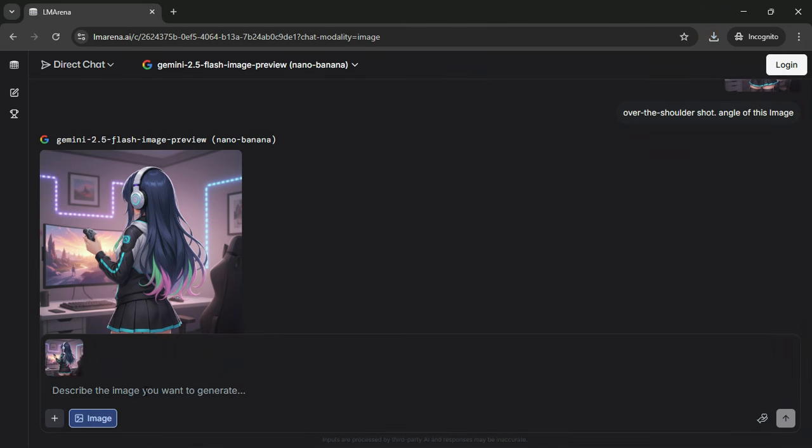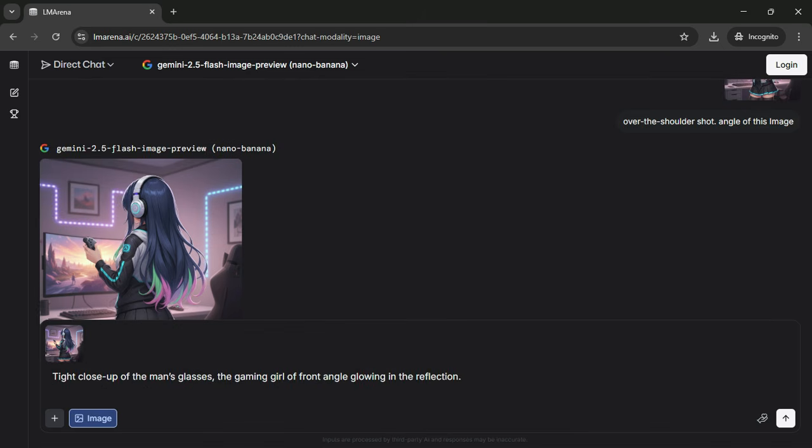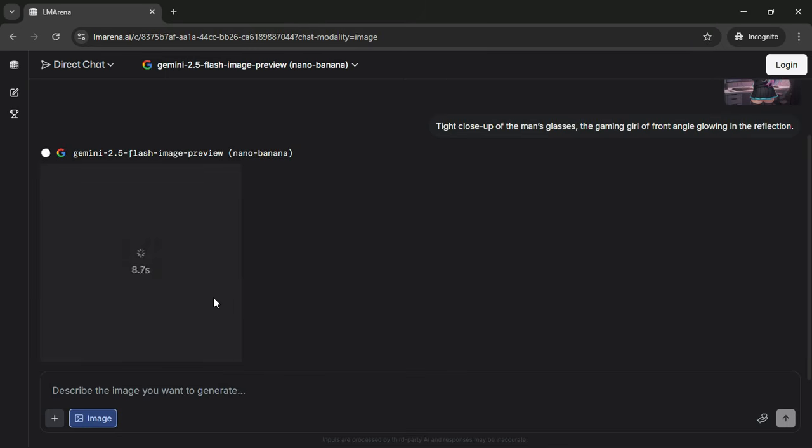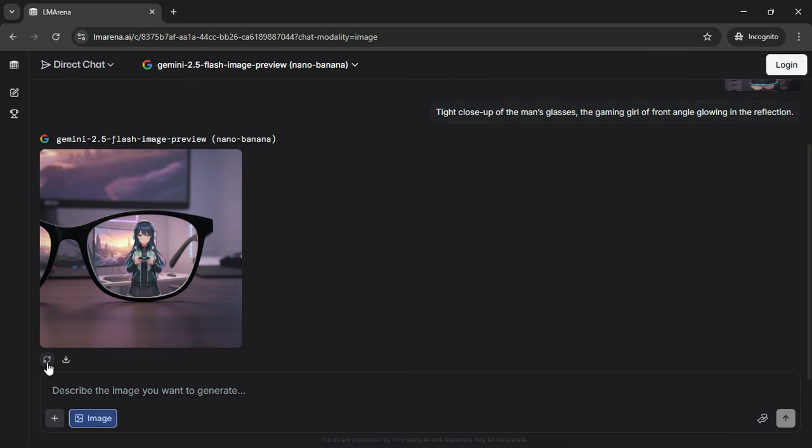Now I'll drop the starting image back in and try tight close-up of the man's glasses, the gaming girl in front angle glowing in the reflection. This one struggled a little. It's honestly the first semi-bad result. So just click on the regenerate button, and Nano Banana then generates an awesome result.